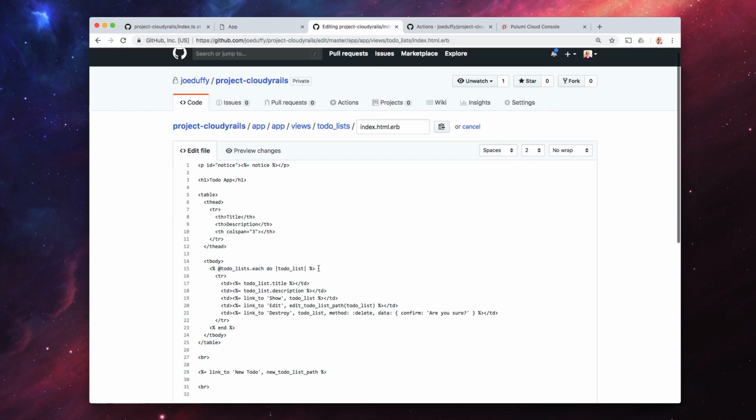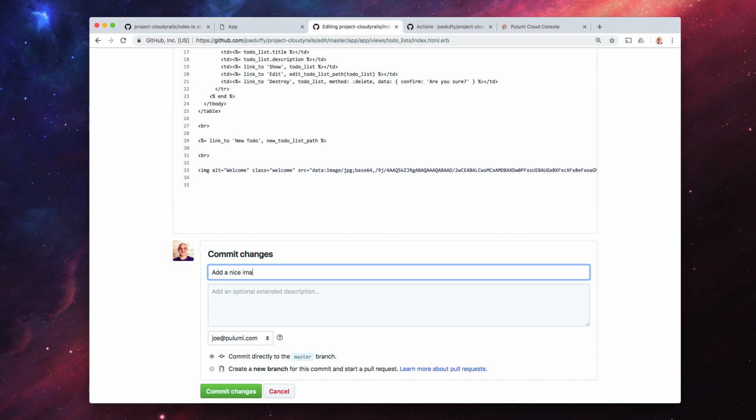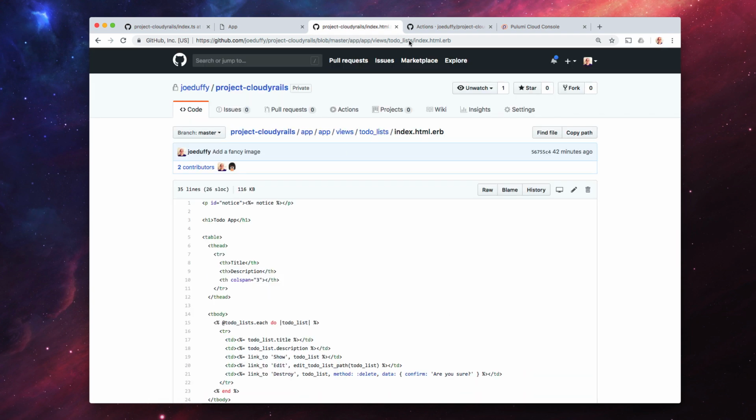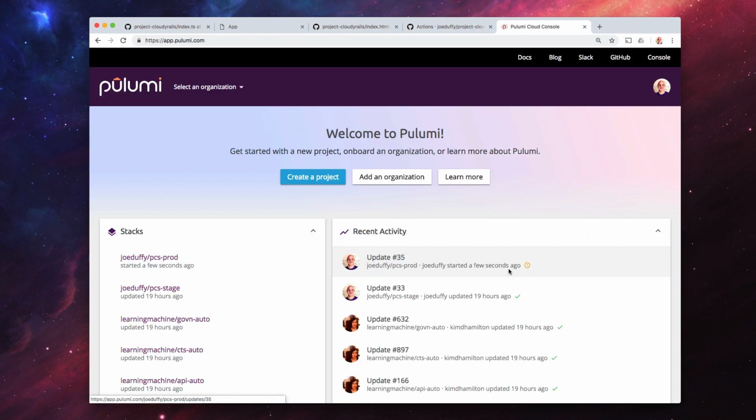We'll just make a small edit to the Ruby on Rails application code itself to add an image to the homepage. As soon as we've committed our changes, we'll see that the GitHub action is already running. And if we click on over to the Pulumi Cloud console, we'll also see the deployment has begun.